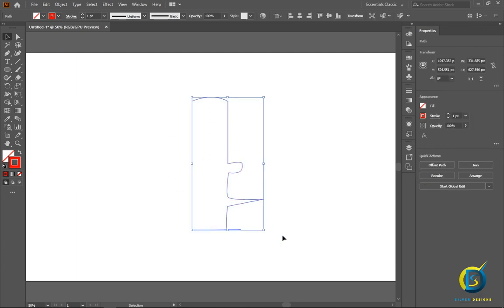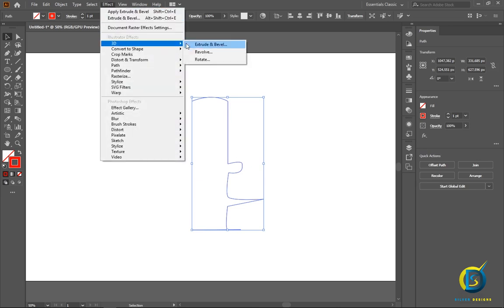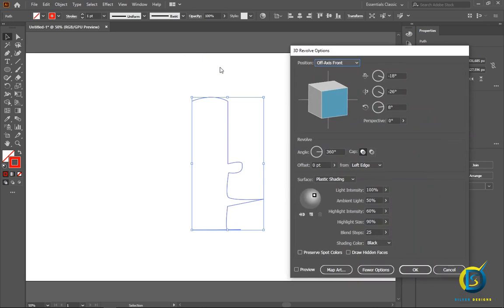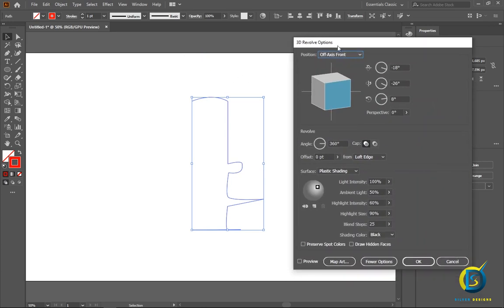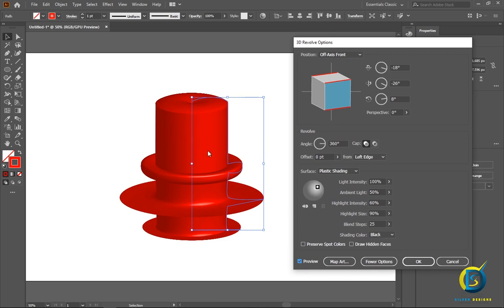So you're gonna make sure to select it and you go right here, effects, 3D, and click revolve. Of course, check the preview button and there you have it. Now you can select the lights where you want it to display from. I want the light to come this side to this side, right.